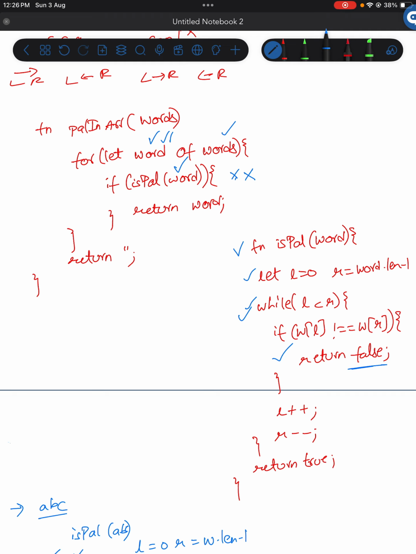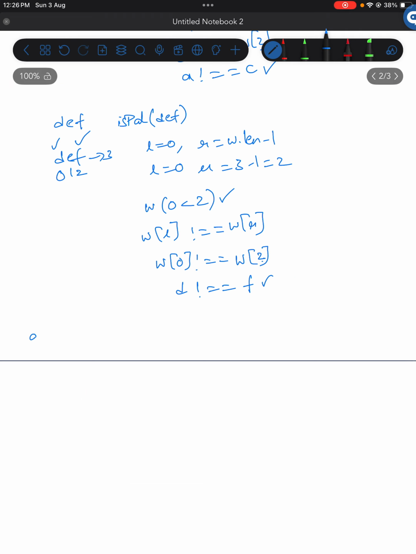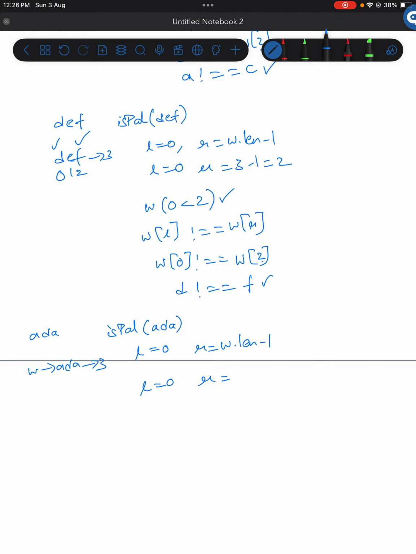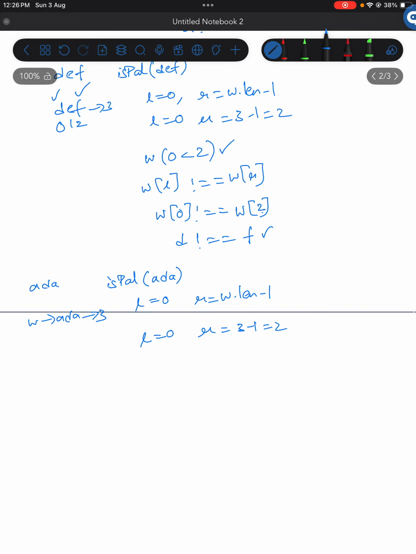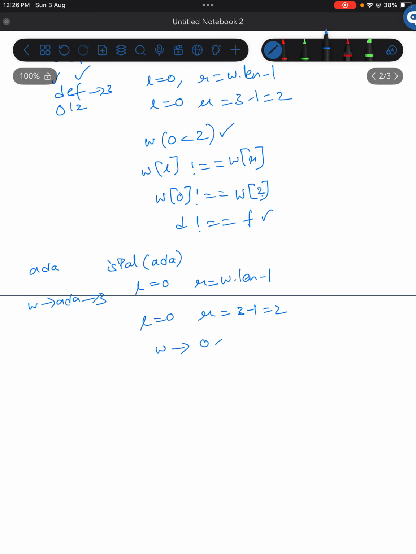And then we go to the next word, which is ADA. If you call isPair of ADA, here we will do the same thing. Left equal to 0, right equal to word.length minus 1. So word is ADA and its length is 3. So it becomes left equal to 0, right equal to 3 minus 1, which is 2. With the while loop, 0 less than 2, this condition is true, and we are doing if word of left not equal to word of right.